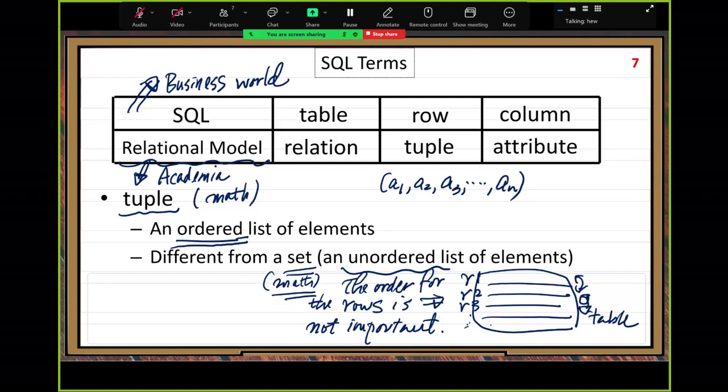So the set concept and the tuple concept are different math concepts, because they have different properties.